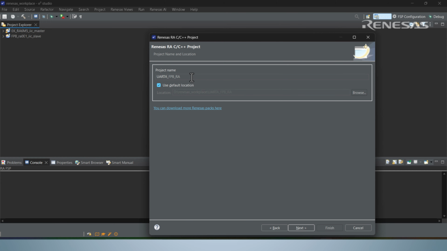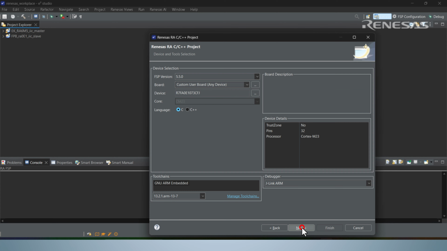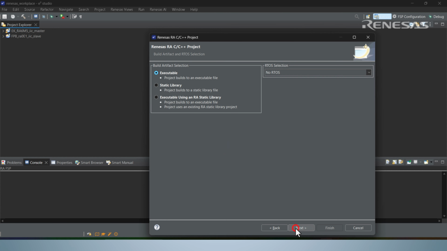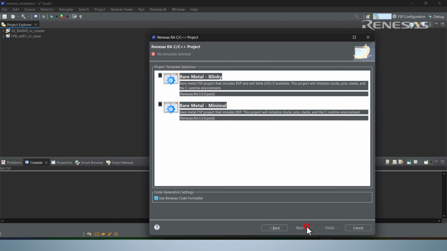A new dialog box will appear. You can give a name to your project here. After naming your project, click on Next button, then select FPB-RA0E1 board from this drop-down menu. Then click on Next. Here select Executable and No RTOS option. Then click on Next. Here select Bare Metal Minimal and click on Finish.